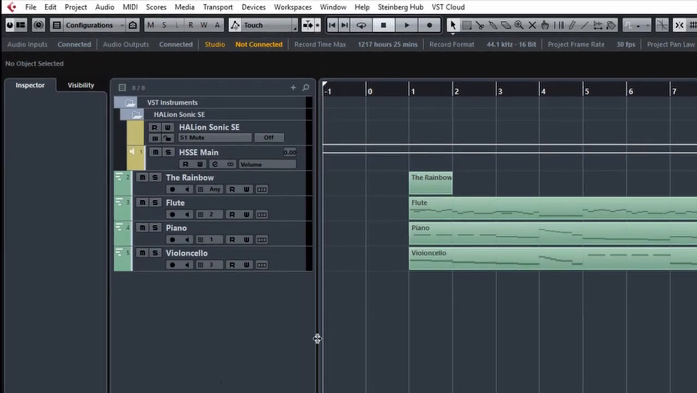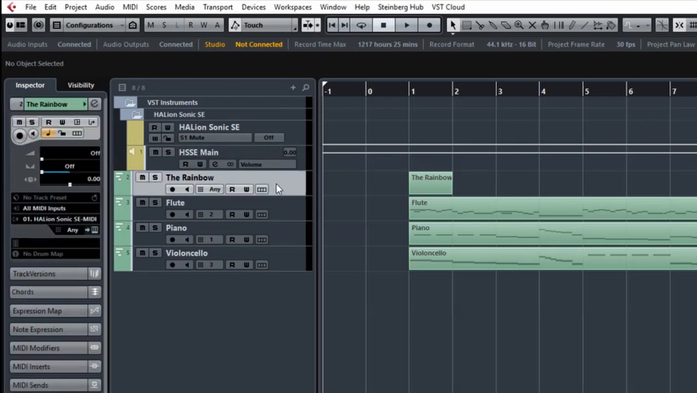Cubase will create a MIDI track for each instrument with all of the MIDI data on them and a HALion Sonic SE module. Remember that these tracks are simply note on and note off messages, and it's the synth or sampler module that turns those messages into sound. This track with the title of the piece can be safely deleted with Shift and Delete.